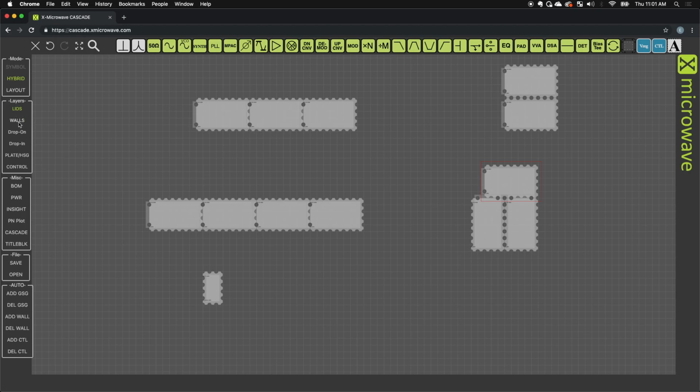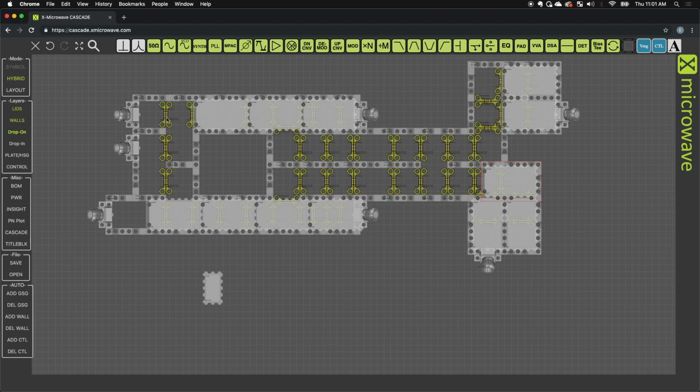So I'm going to turn these pieces back on and I'll just turn the walls on so that I can see where my lids need to go. CTRL-C, CTRL-V. And I just keep placing these pieces until I've filled up my entire diagram. Now, after I get towards the end of my run, I'm going to need to start adding some smaller pieces so that I can fill in the remaining gaps.